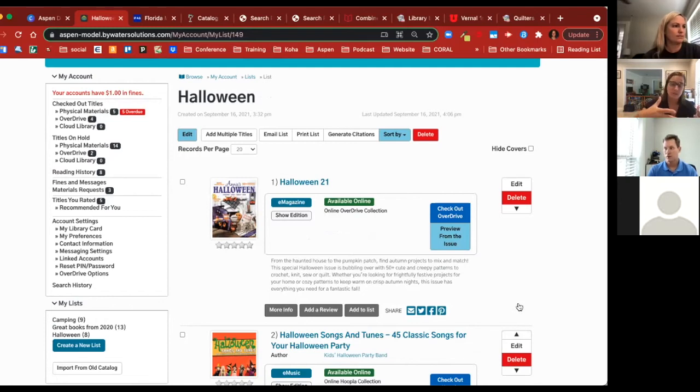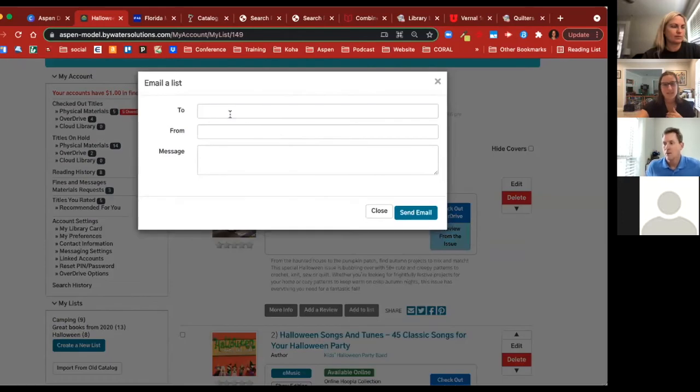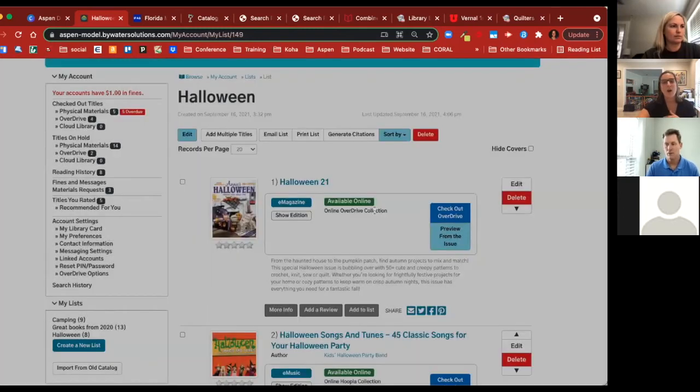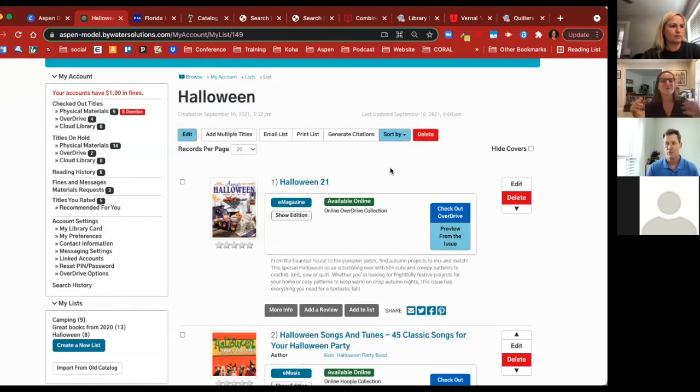Now, a powerful feature of lists is that staff can also use lists as a way to create those browse categories or collection spotlights in the system. It's a unique link that you can share with others. Emailing a list is very easy. I can come in here, add an address, who it's from, and even a little customized message and send that off to, let's say, my sister, because we're really getting excited about Halloween and we want to read something. It's just a really nice way to share that information.